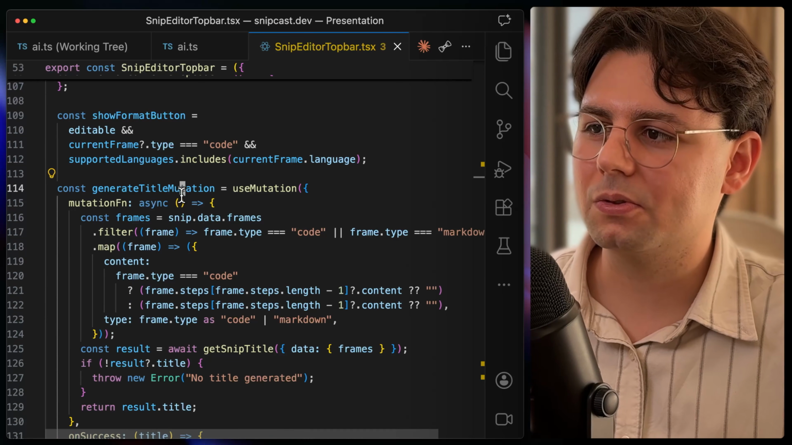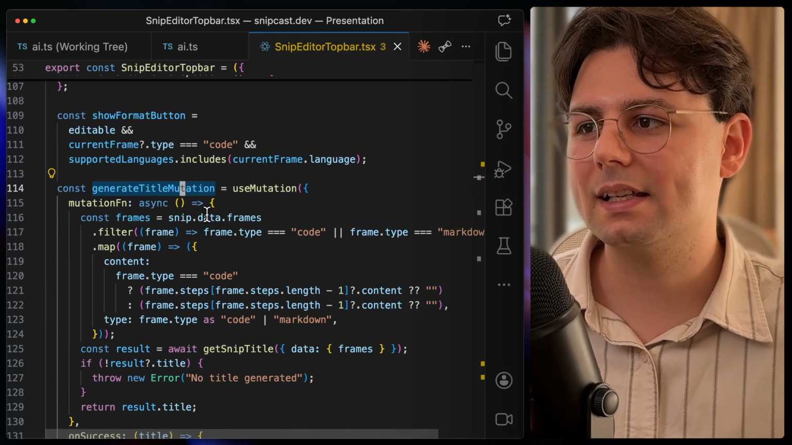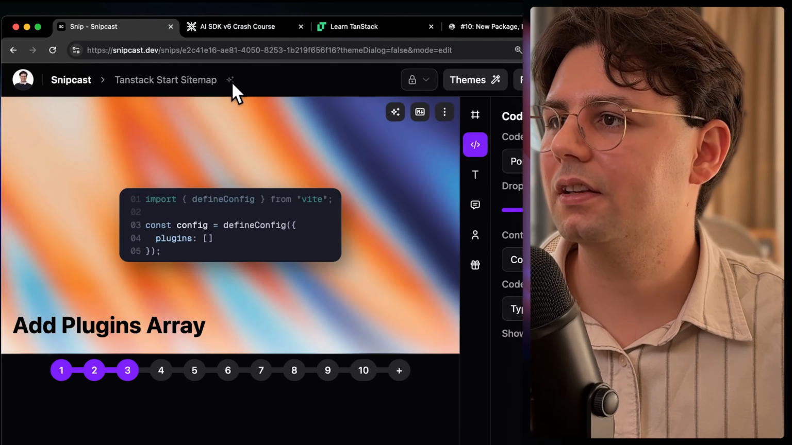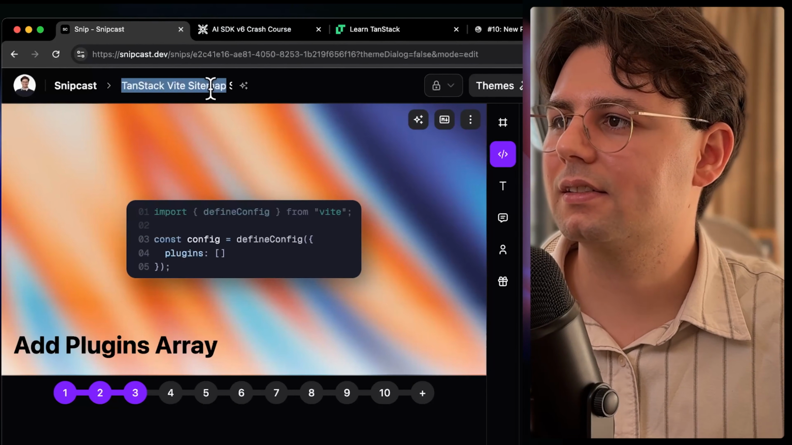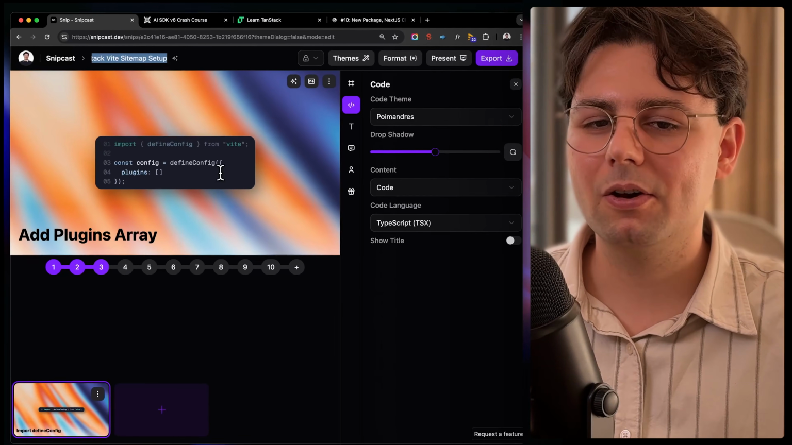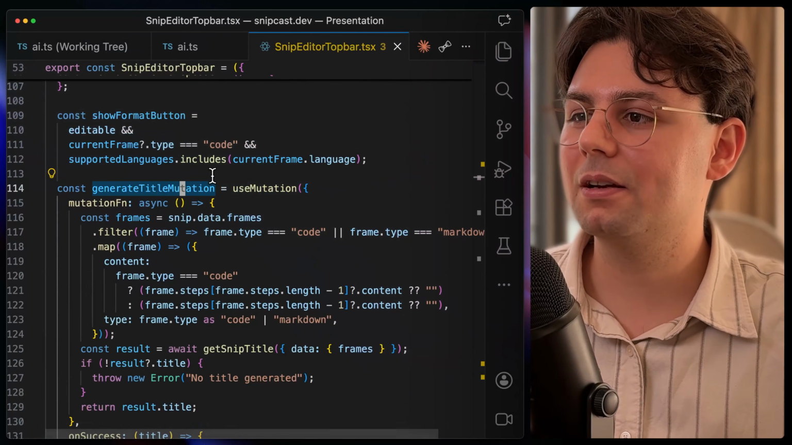This mutation is also used to show a loading state when that is happening, or to disable the title when that is happening. Let me click on it here. As you can see, it's disabled, and TanStack Vite sitemap setup. A little bit different, still nice to have.